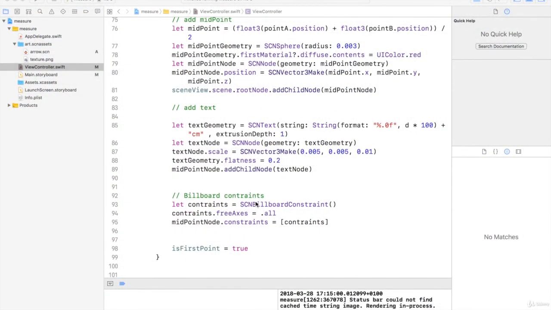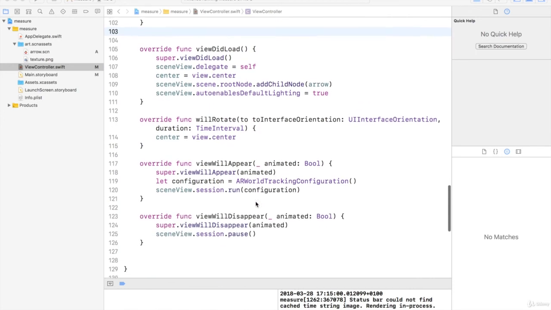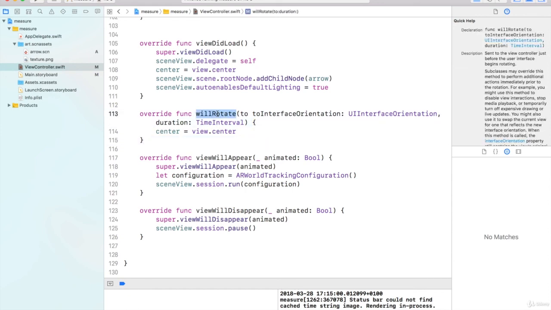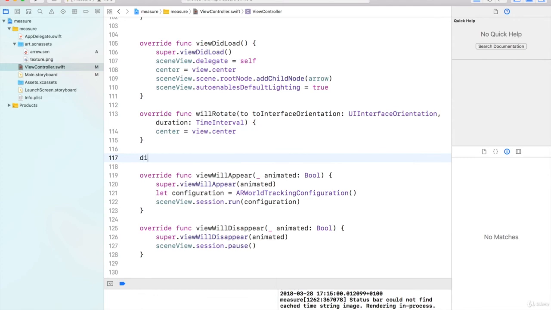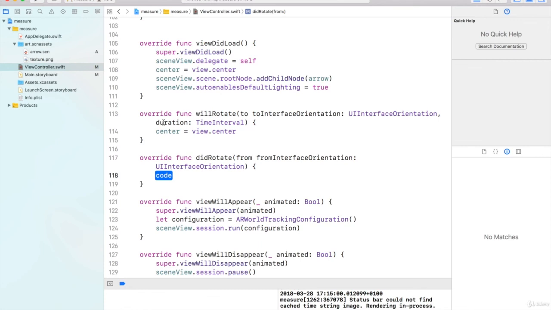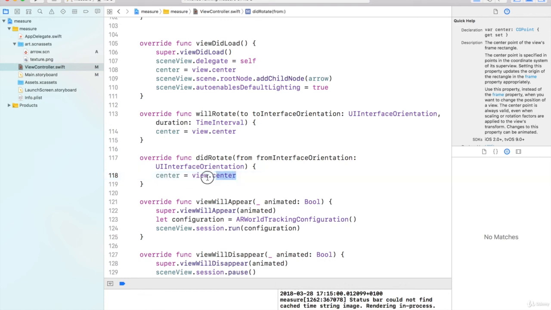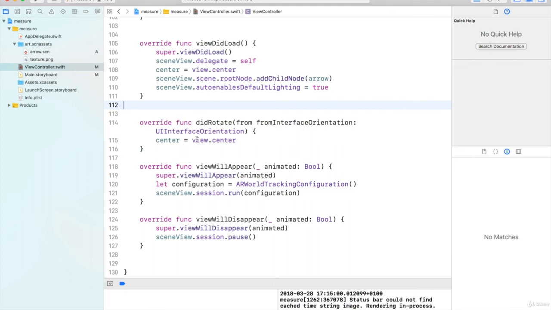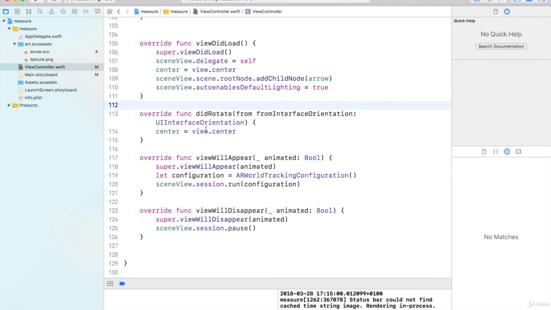One more thing, actually: you may have noticed that this does not work. This is because I called the wrong one. It's not willRotate, but didRotate. So if I call didRotate, there you have it. The view.center is going to be re-centered after the rotation and not before the rotation, otherwise nothing's going to happen. And that should fix the slight issue we had if we go to landscape.